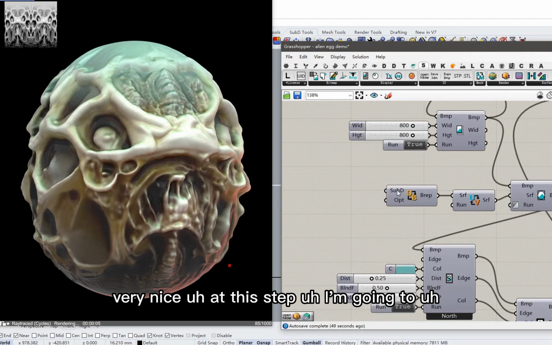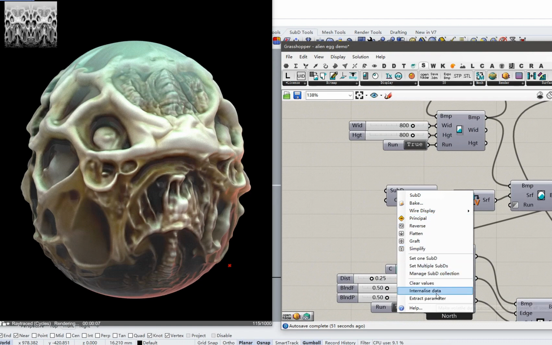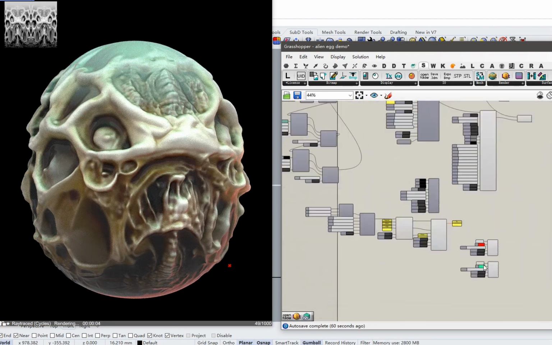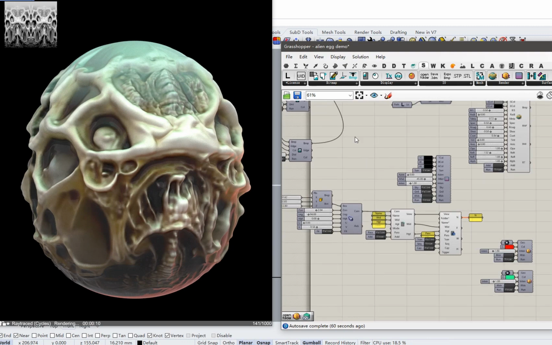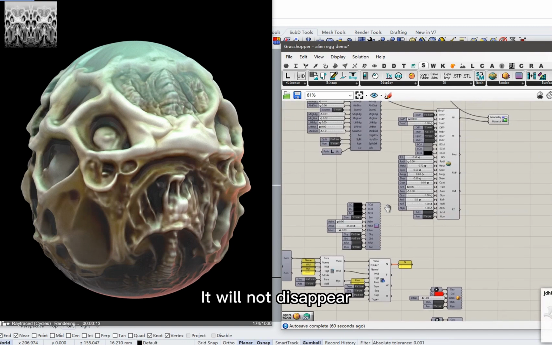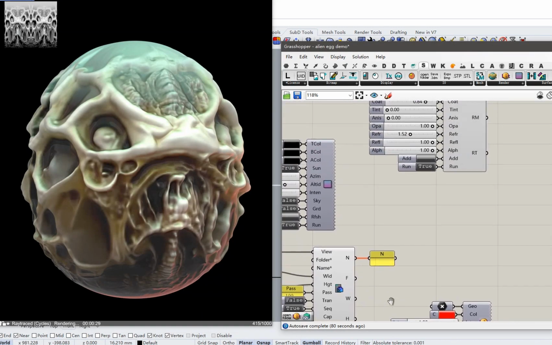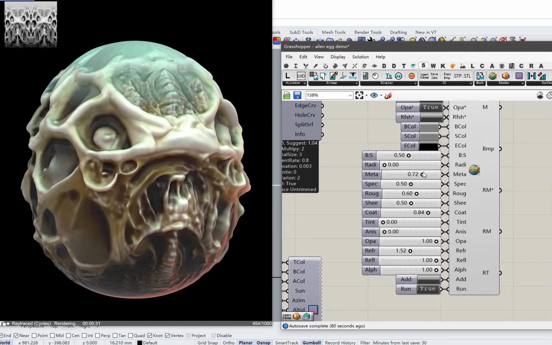This step, we're going to internalize the sub-D panel because I finished editing. After internalize, I can delete the sub-D. It will not disappear. Then the next thing I need to do here. Okay.